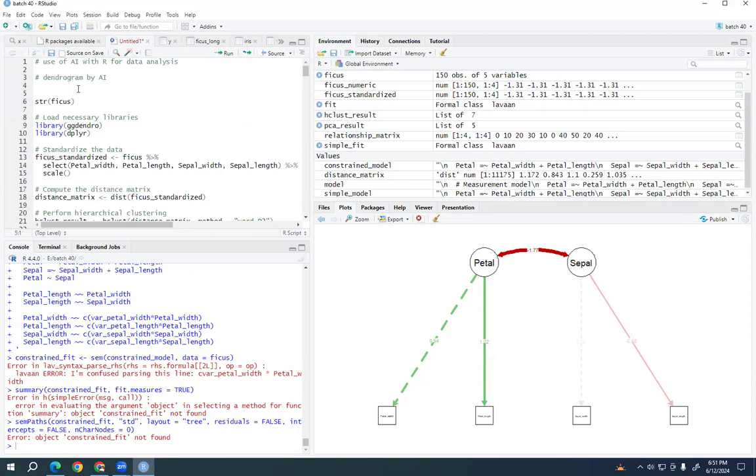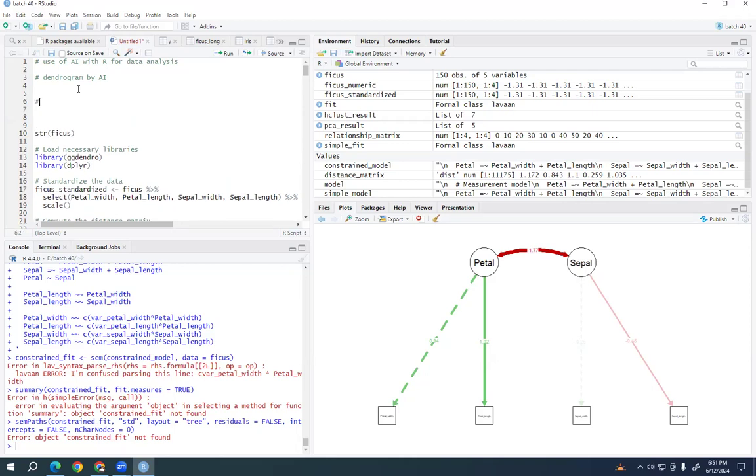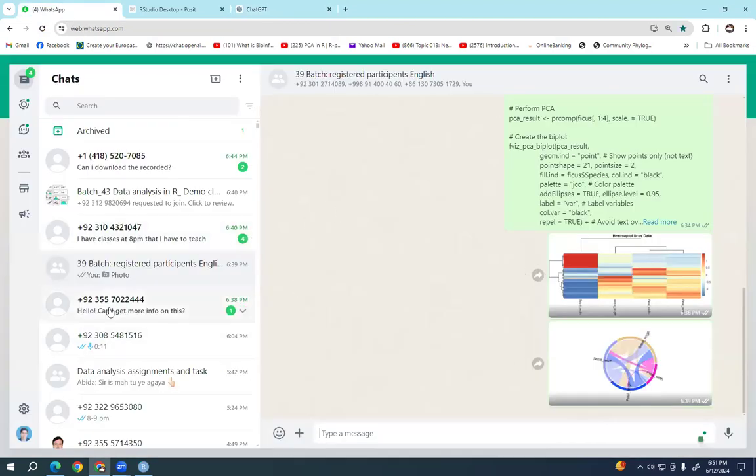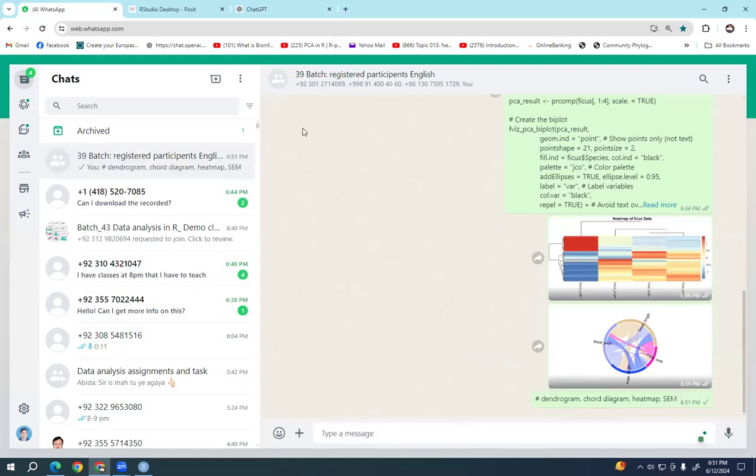So your two-day practice is: first, you need to create a dendrogram. Second, a bar diagram. Third, a heat map. And fourth, SEM. I'm also sharing this within the group. Copy. And there is the group. Okay, now you need to perform all this analysis, create the plots, and share them within the group.